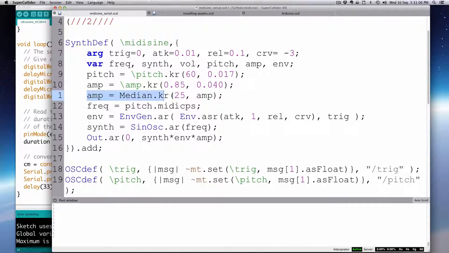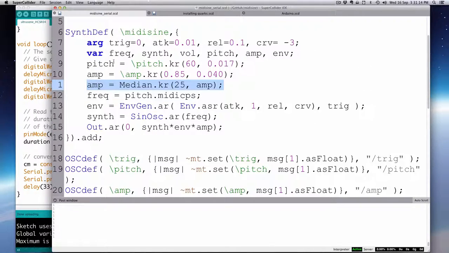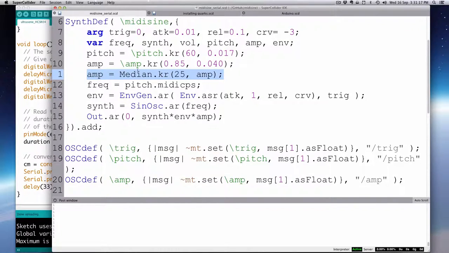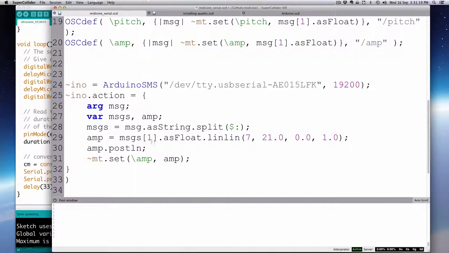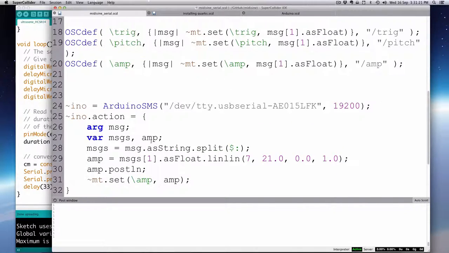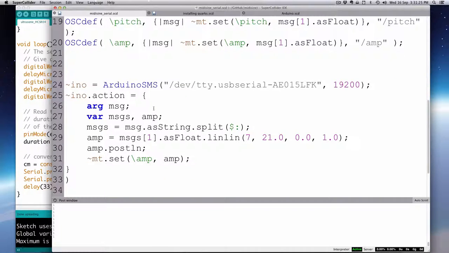So that's one line of code that I added to the MIDI sine SynthDef. You're going to want to do that, or you can just use this file, of course, as well. But since we're learning here, it's worthwhile doing that, and then you'll be good to go. So, good luck with that. Hopefully, that all works for you.